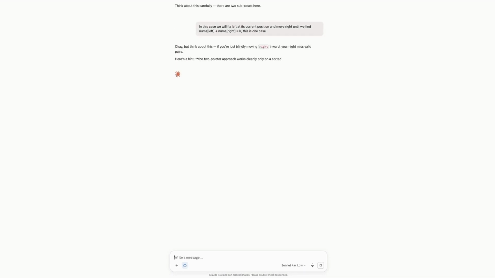Okay, but think about this. If you are just blindly moving right inward, you might miss valid pairs. Here's a hint. The two-pointer approach works cleanly only on a sorted array.